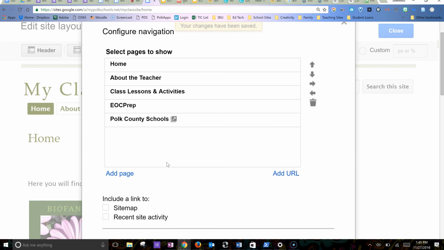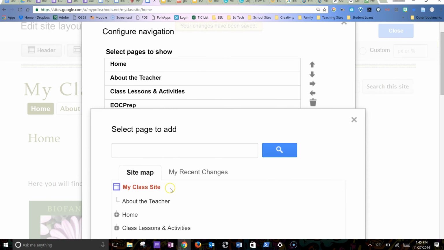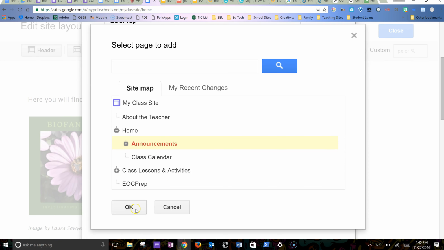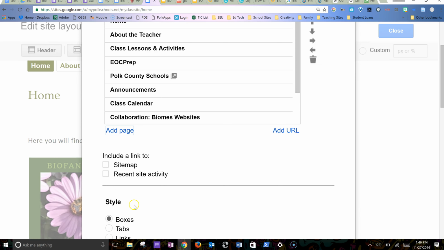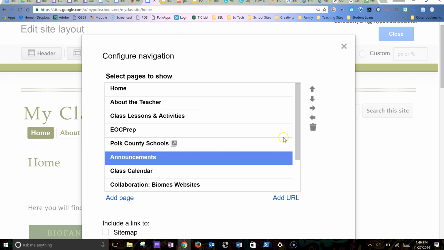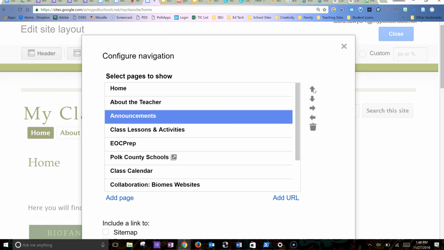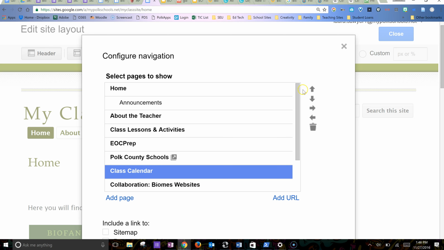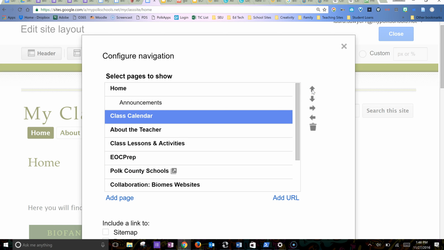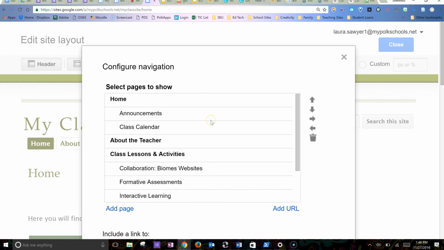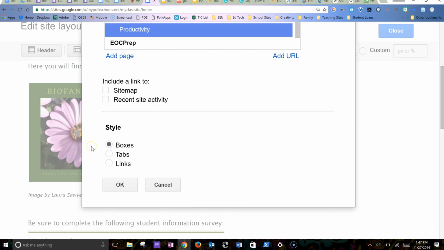Alright, so I'm going to add those pages. I've added all of these new pages, so what I want to do now is I want to move them under where they belong. So announcements belongs under home, as well as the class calendar. I'm going to move it over one.